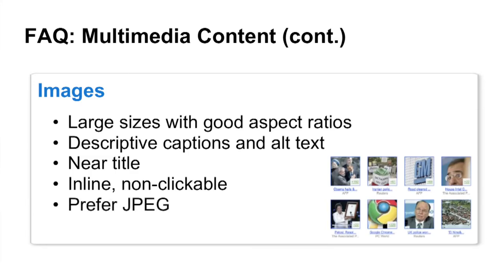And last, we prefer JPEG. So if you use things like PNG images, that's not as good for Google News as JPEG. So I would definitely stick with JPEG if you would like your images included in Google News.